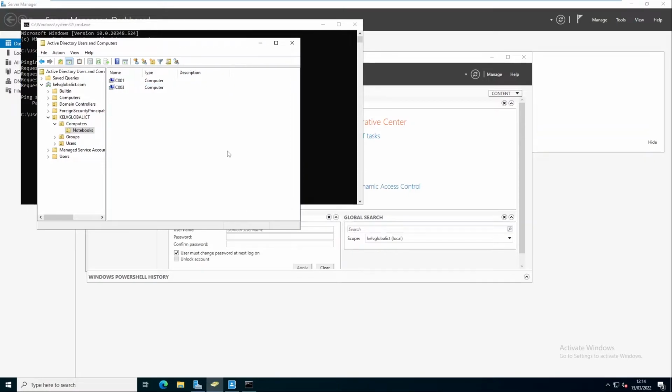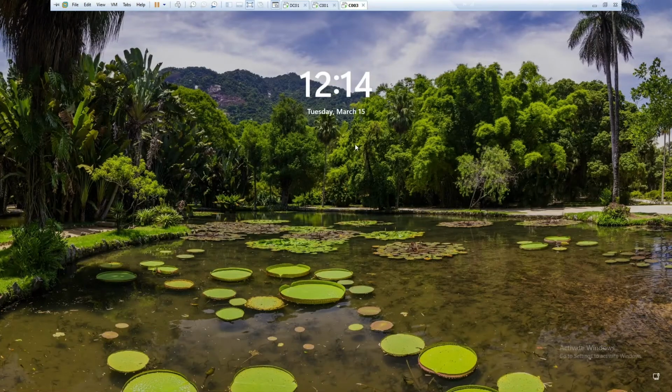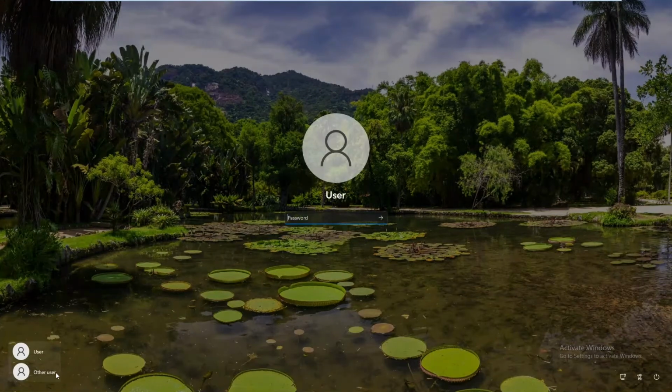So what we can actually do now is try again to log on to the device. Let me go back again to the C003, and then try to log into the domain again. Enter the following name, Kelvin Johnson, and enter your password and hit enter. And you can see at this moment we are not receiving any error message. We are able to log on to the domain without any problem.